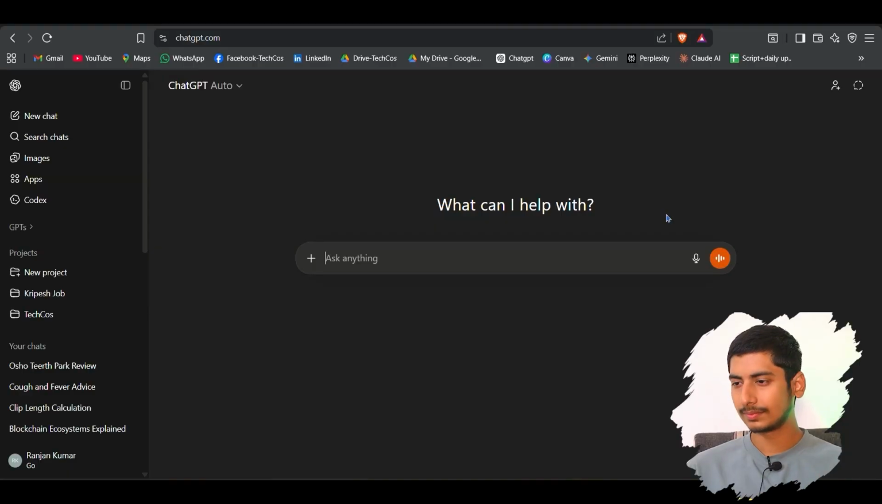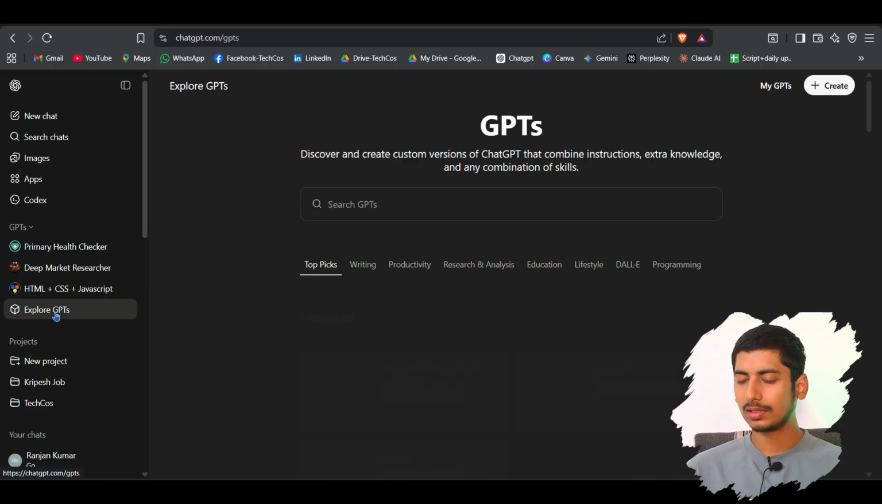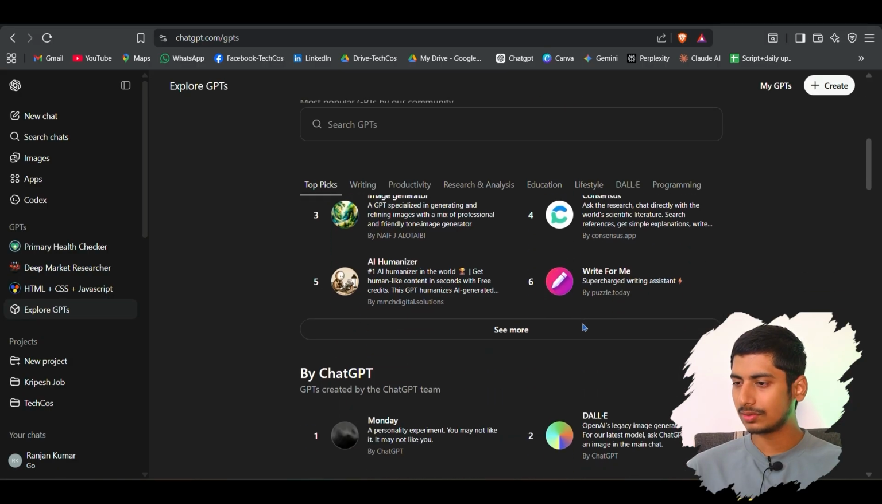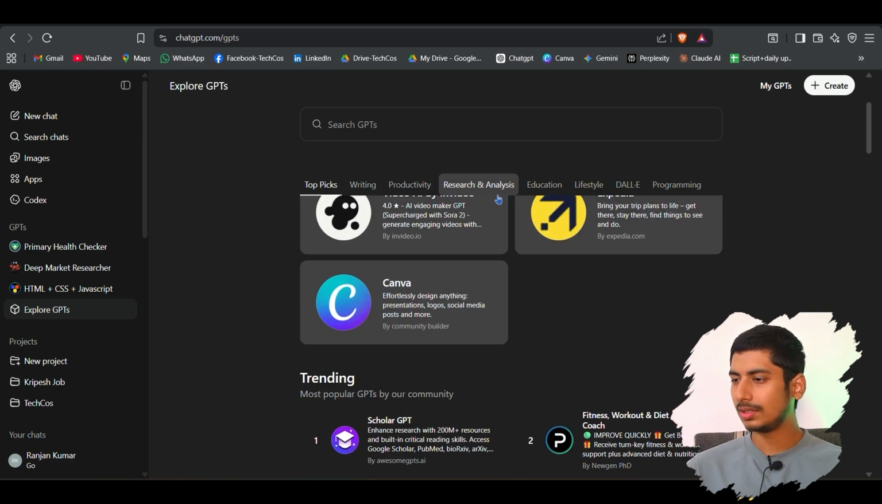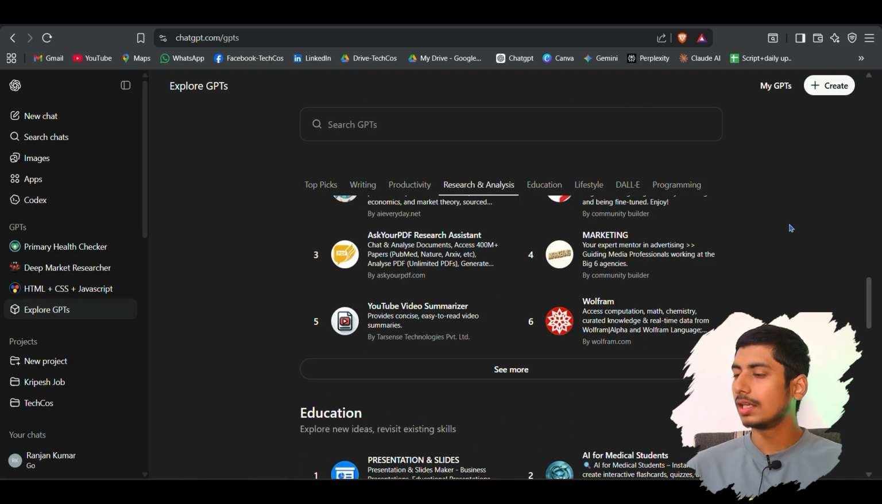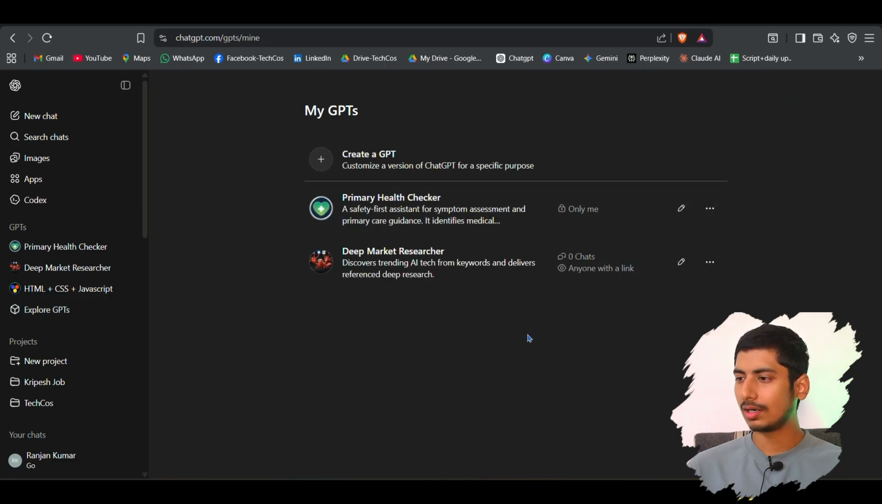Let's come to the screen. Now you can see I opened ChatGPT, and here on the left side you will see GPTs. If you click here, there is Explore GPTs. If you click there, you can see many custom GPTs from different categories like writing, productivity, research analysis, education, lifestyle, DALL-E, programming. Here in the top right corner is My GPTs. If you click here, there will be a list of all the GPTs I have made.